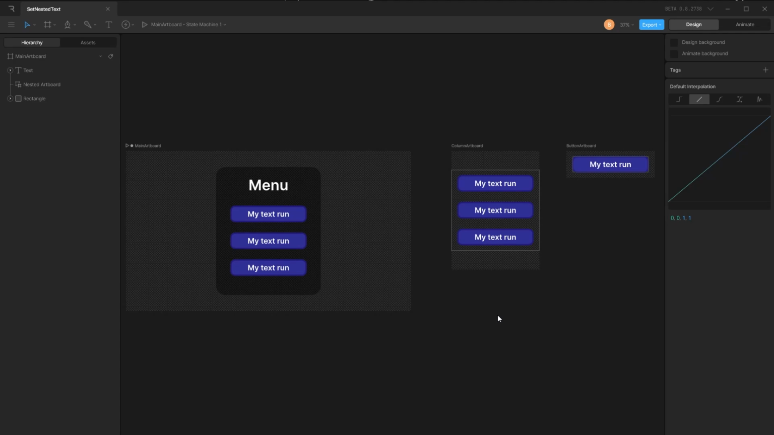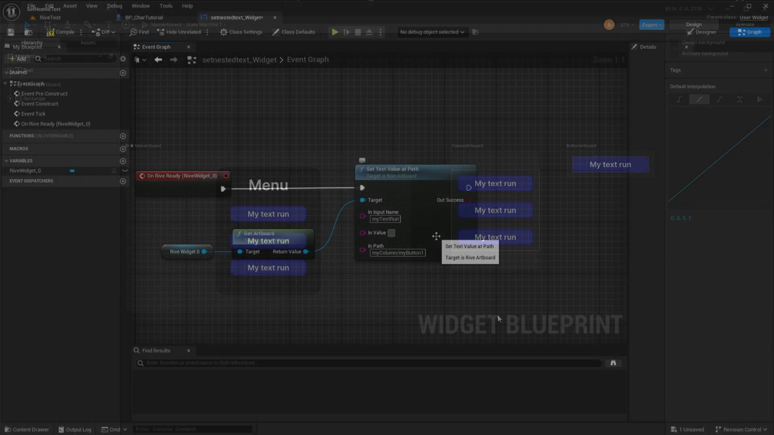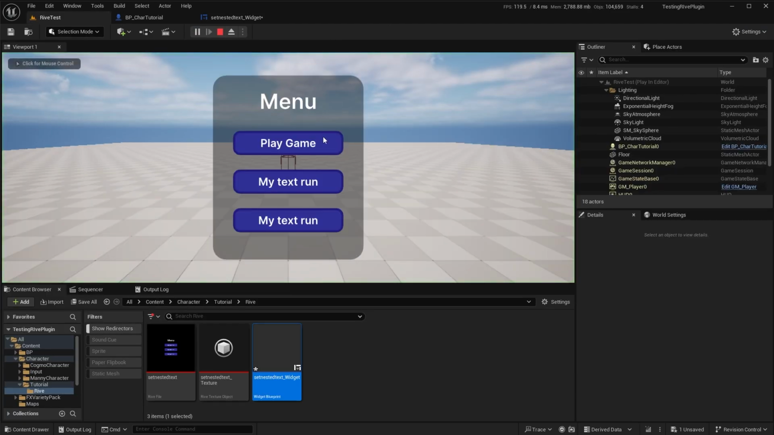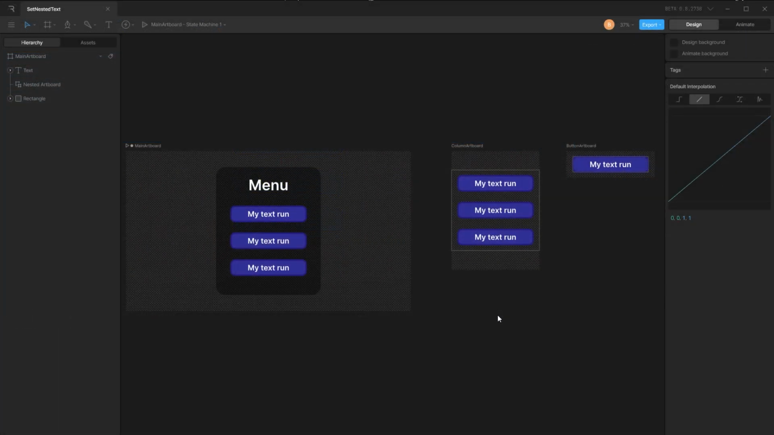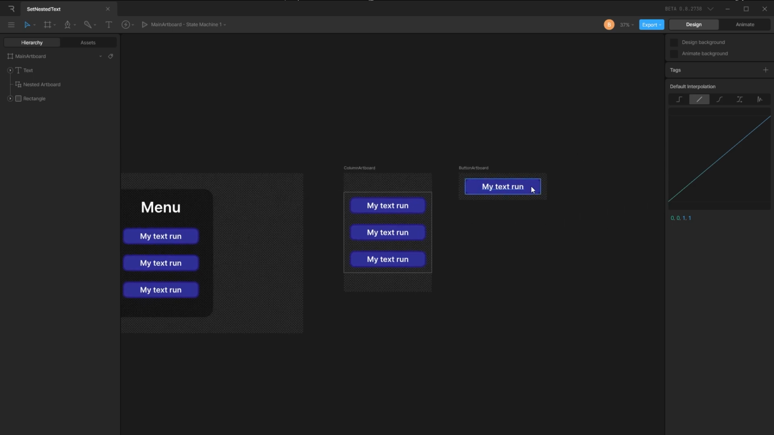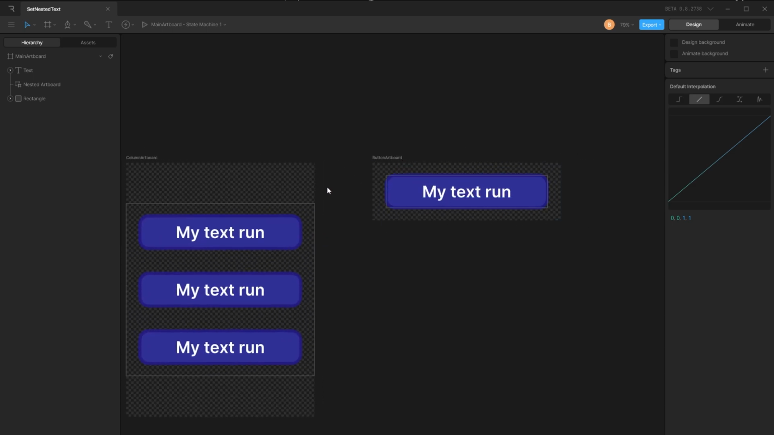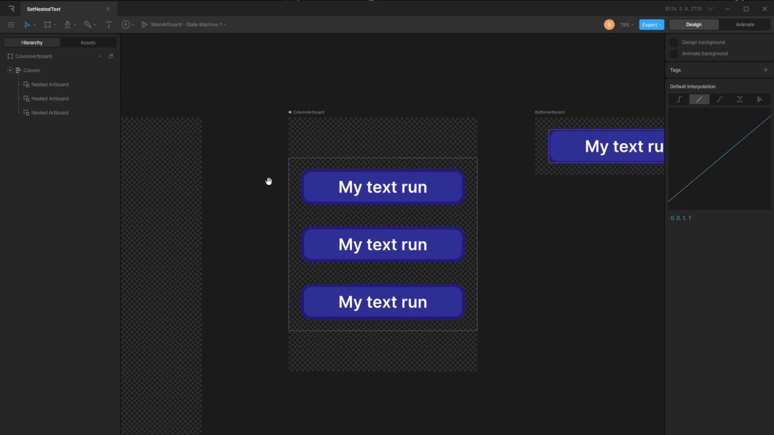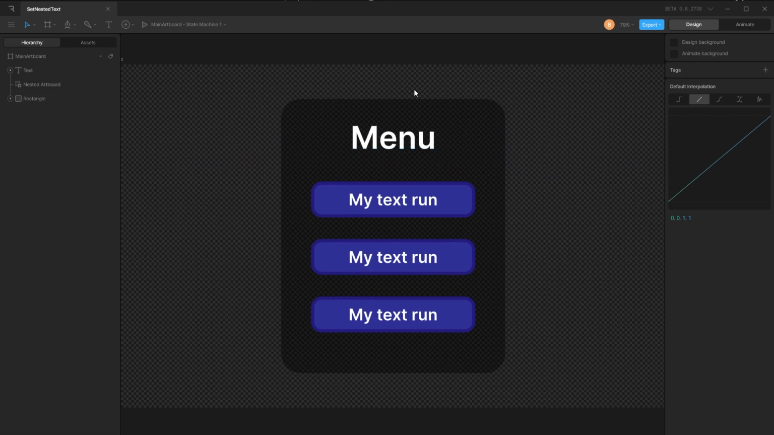Here's a quick overview of how you can take a Rive file and set text in a nested artboard in Unreal Engine. So in my Rive file, I've got 3 artboards. I have this button artboard. I've got a column artboard that has 3 button artboards nested inside of it. And then I have a main artboard, which has 1 column artboard nested in it.